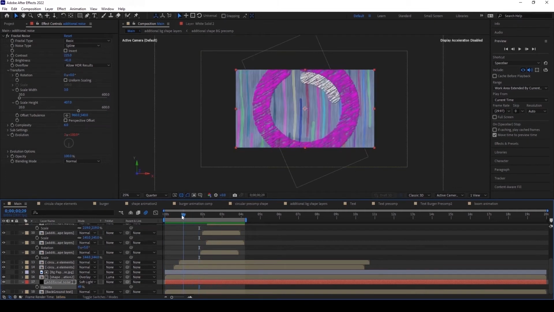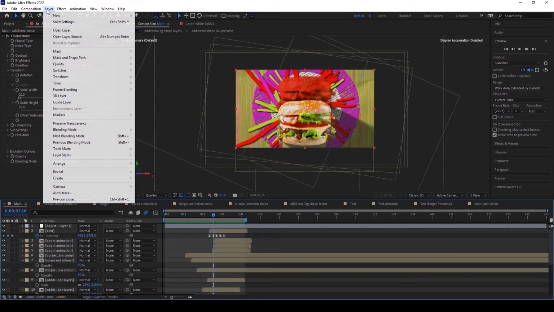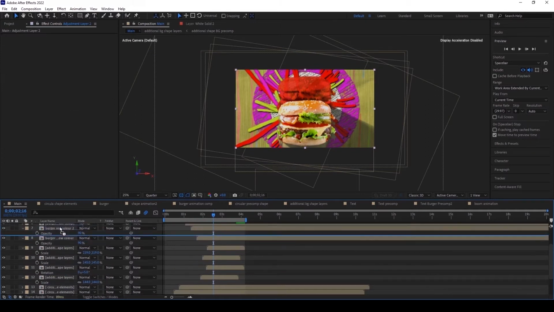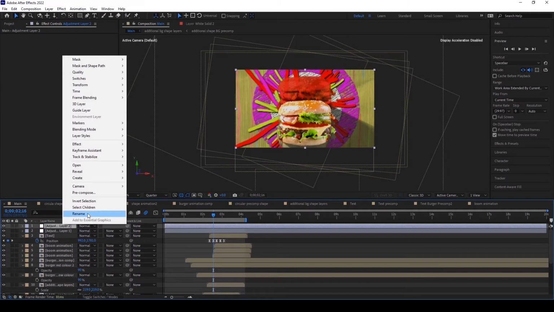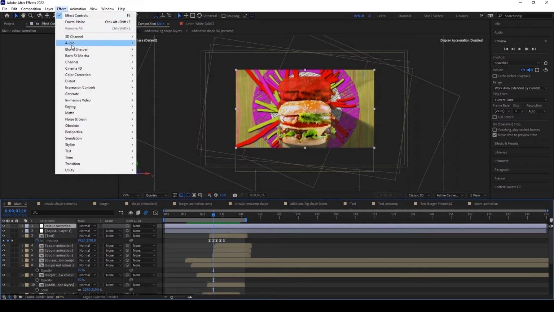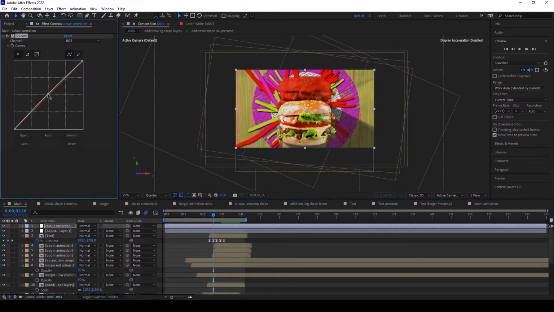Welcome back. Now I need to change the color correction to the entire scene, so I'm going to take a new adjustment layer and place it at the top. I want to rename it as color correction. And go to the color correction and take the curves, and I want to drag this graph a little bit up.